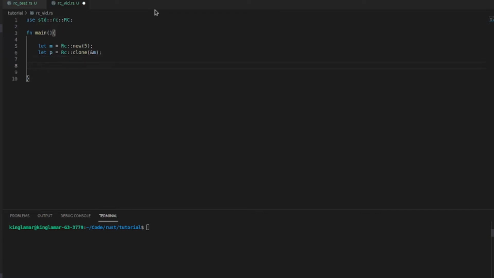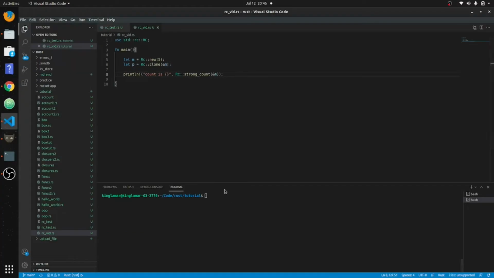Okay, and we'll print out println. We'll put count is, let's put an arrow there. It's RC strong count, and then we'll put M in there. All right, now this should come out with 2 because there's one variable that has cloned this variable. Okay, so let's come up with 2.